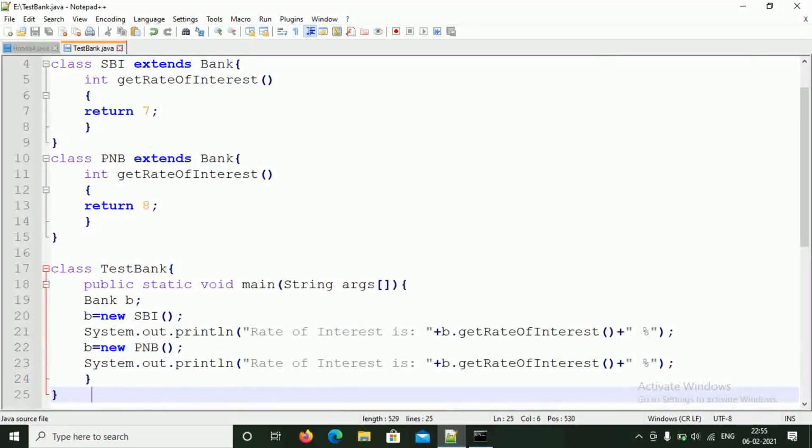So, in this way, we can achieve abstraction in Java.